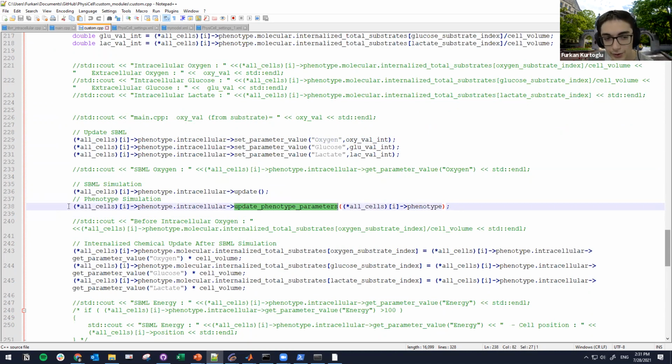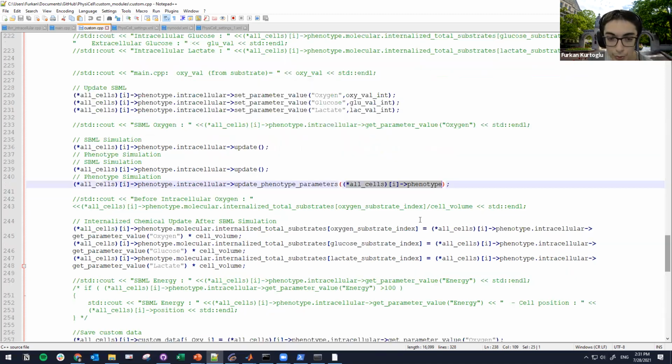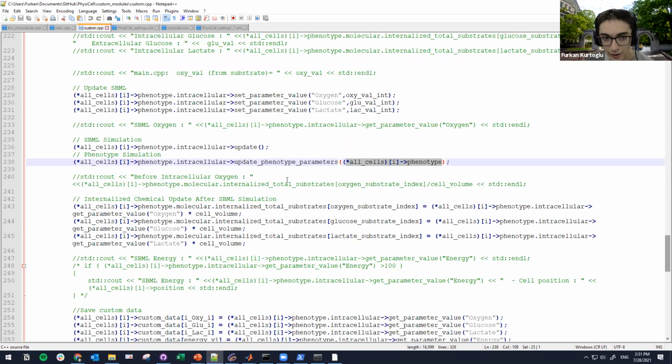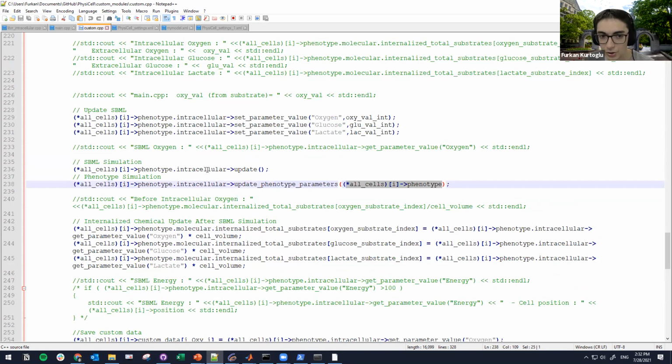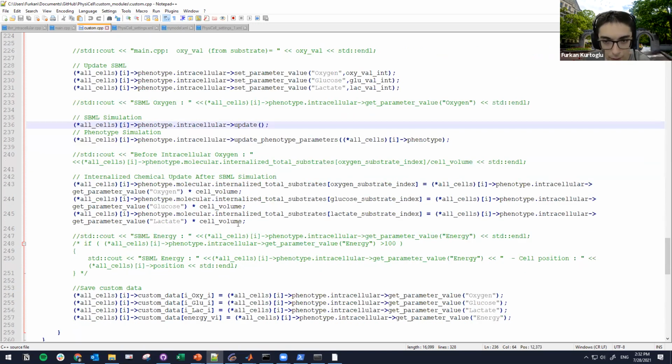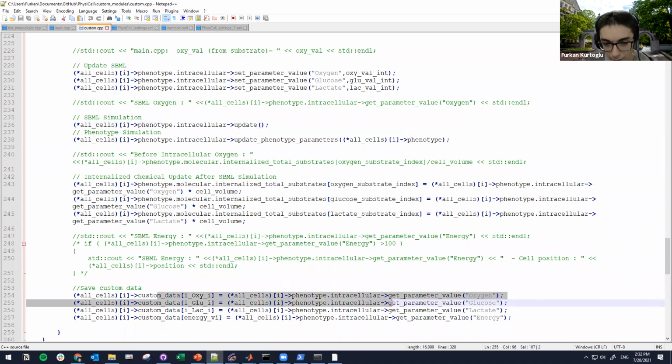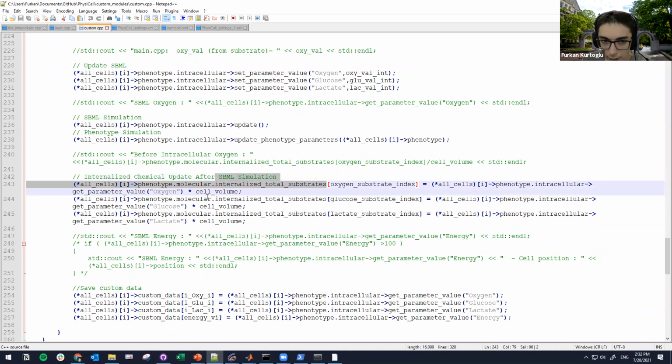What you need to do is just give all cells and their phenotypes as an input. And after we change their phenotype, maybe you might want to change something before here if you would like to. And then we are just saving the data to the internalized one, because we are updating the intracellular custom data in here, and saving the custom data. So in here, internalized chemical update to the total substrate sets. Like this is what we have.